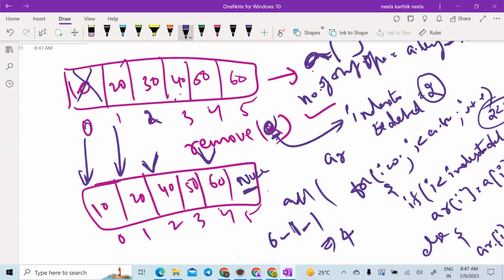Now let us do this one. Array size is 6 only. Now which index I am deleting? 0. 6 minus 0 minus 1, which is nothing but 5. Correct? Now let us, instead of this one, delete this position.